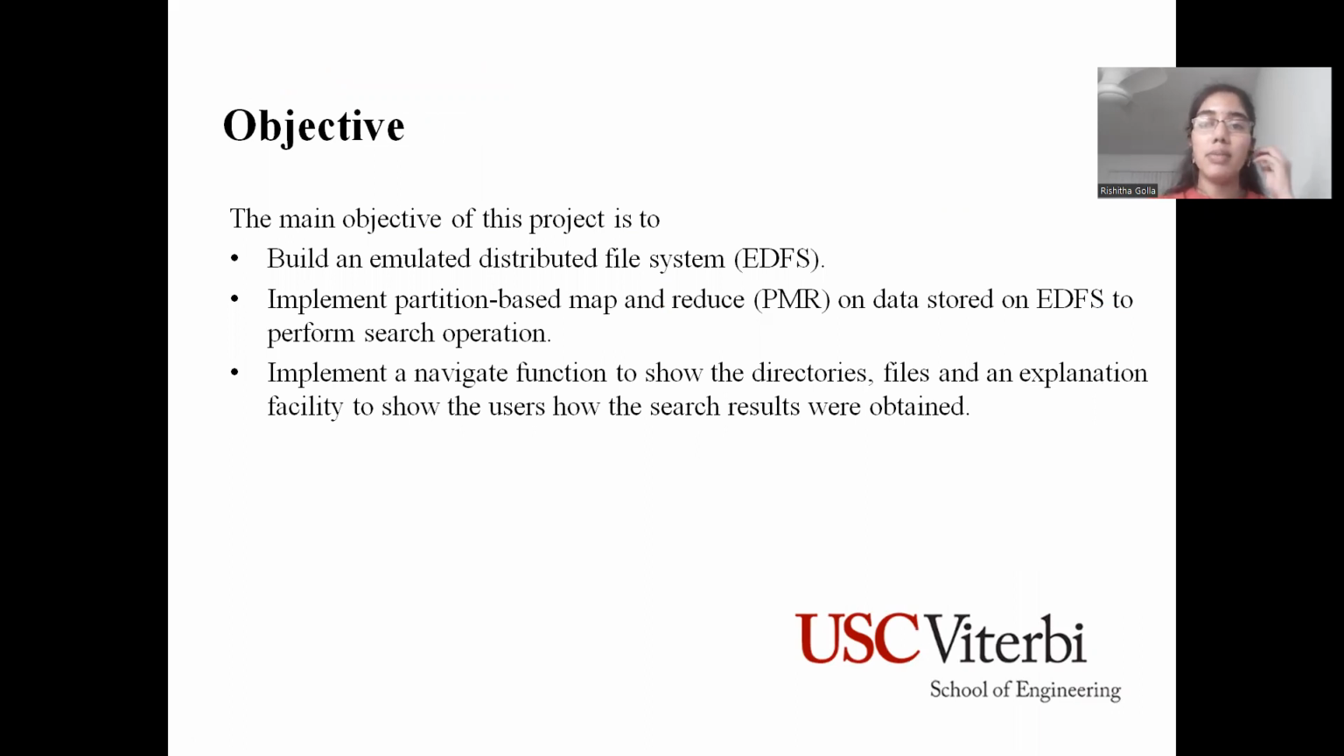on data stored in EDFS to perform search operations, and to implement a navigate function to show the directions, directories, files, and an explanation facility to show the users how the search results were obtained.